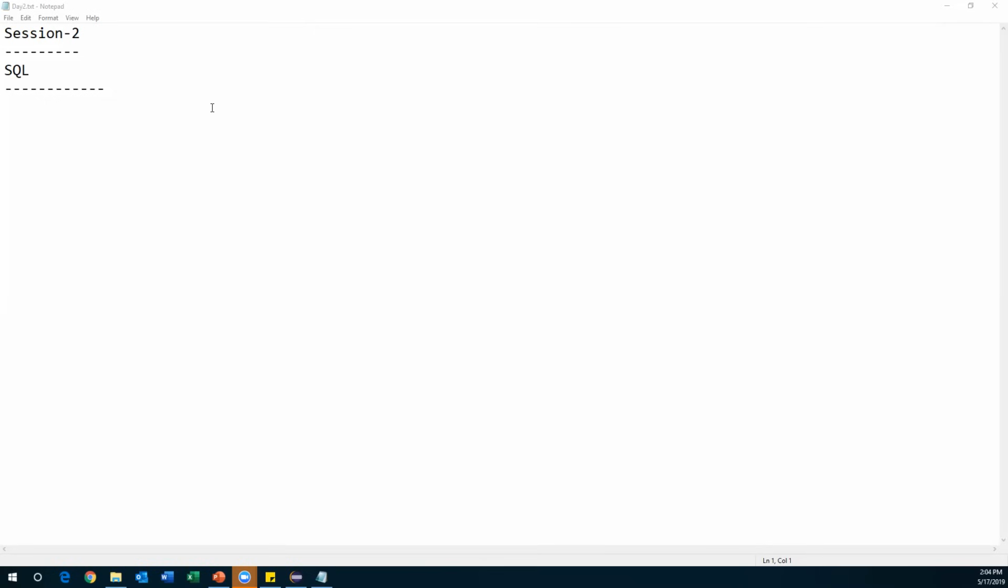So every database has two kinds of clients. Some of them are command line interfaces and some of them are GUI clients. So from today exactly we are going to discuss SQL commands.